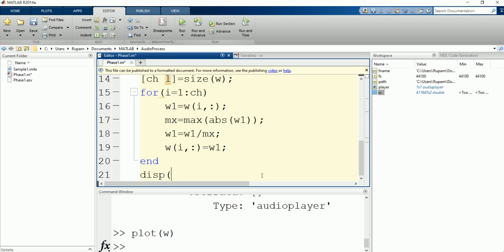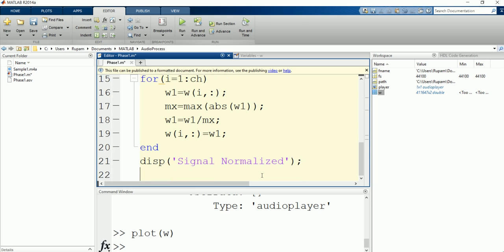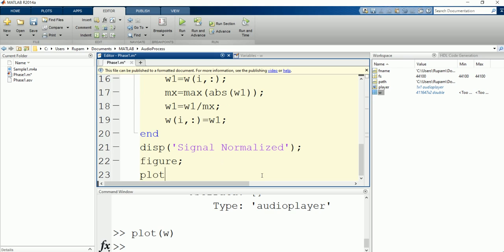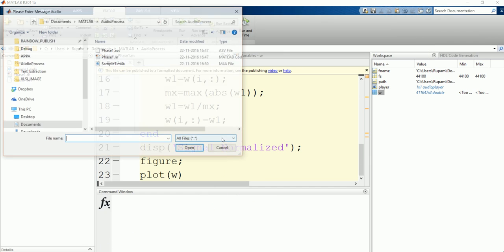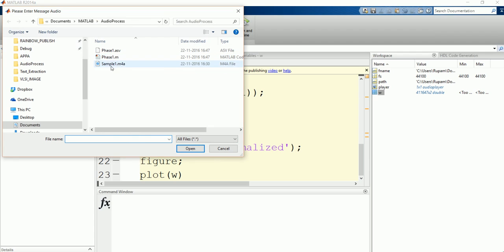Having done so, let's display a message. Let's call it signal normalized, and let's plot it in a different figure, plot W, so you can see the difference between the normalized and non-normalized signal.